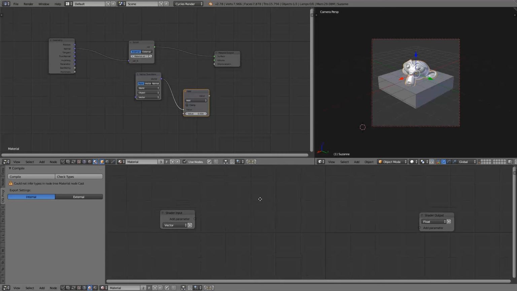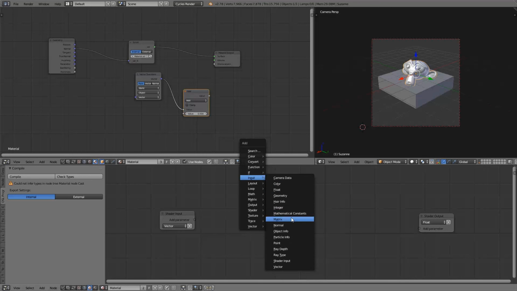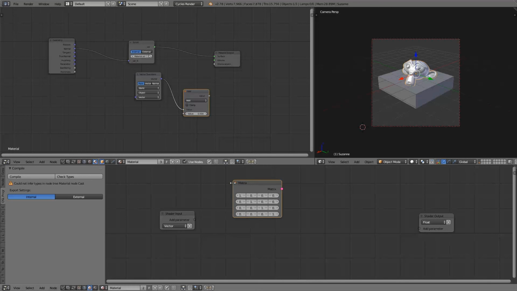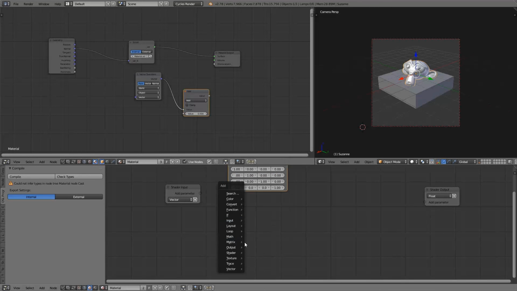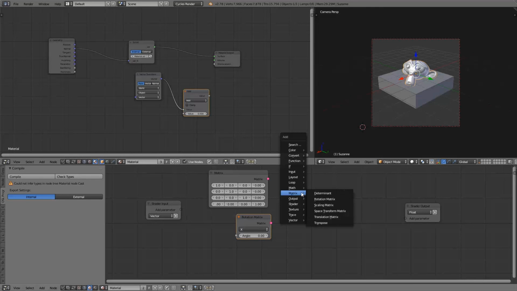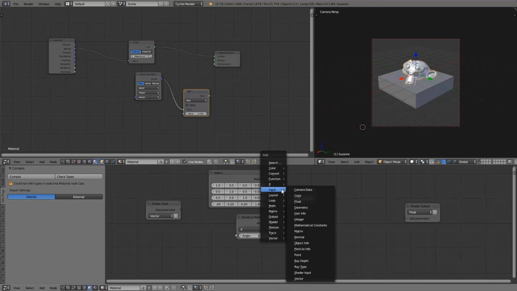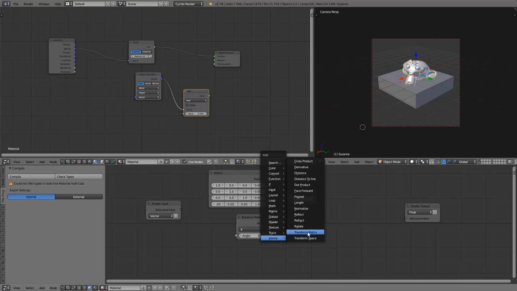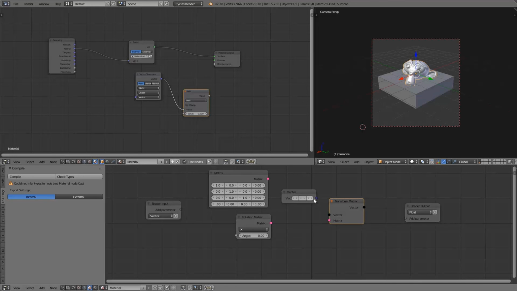You've also got the matrix type, which can be used to transform vectors. You can either create a matrix by hand or use one of the transform matrices. There's, for example, the rotation matrix. If you combine this with a vector and the vector transform node, the transform matrix vector node, you can, for example, rotate this vector around one of the axes.